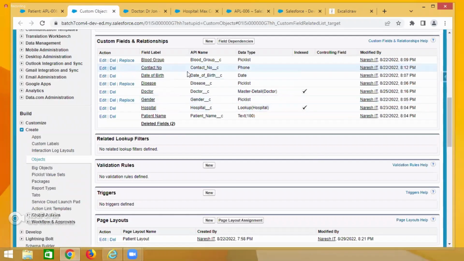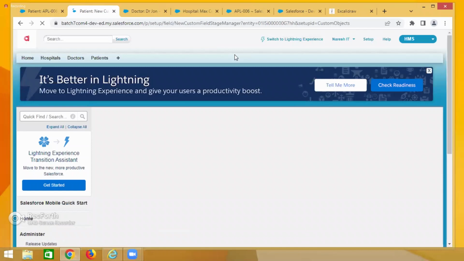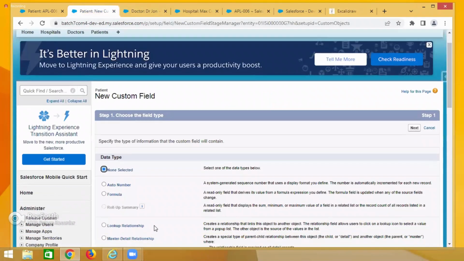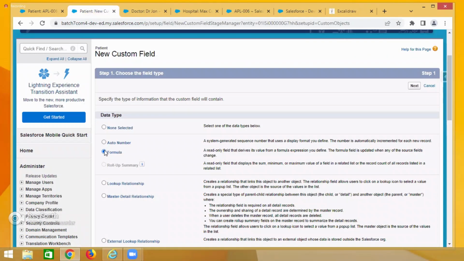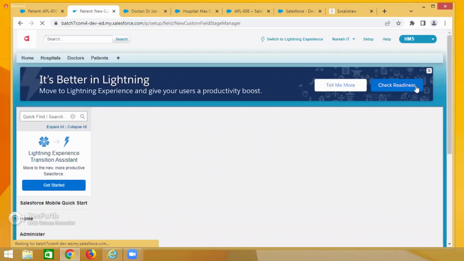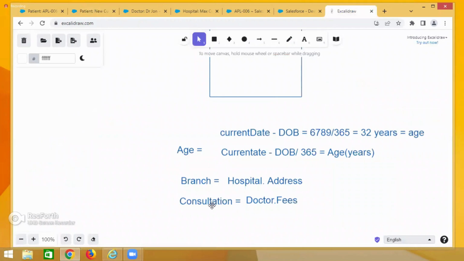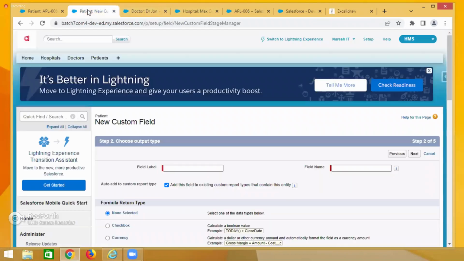Go to Setup, view fields. So new. What is the data type, guys? What is the type of data here? Formula. Why? Because we are creating the formula field. Understand? So formula. Next. Whenever you are creating the formula, it is asking. So what is the first one? Consultation. From bottom to top, guys. Okay. Where is that?